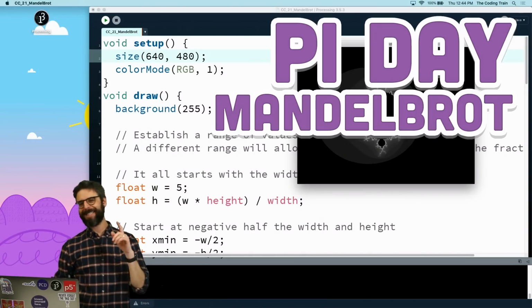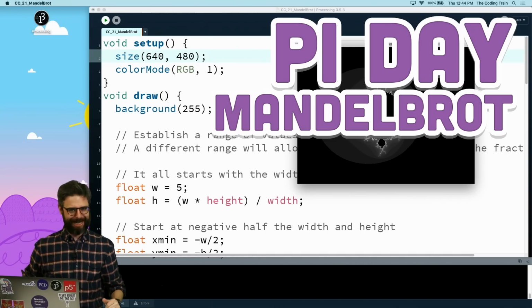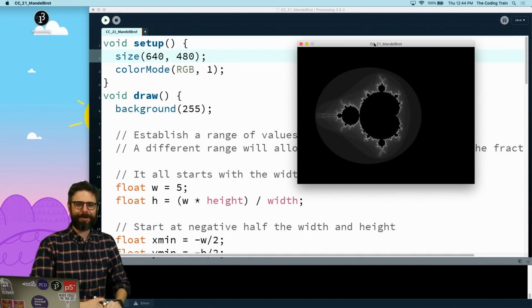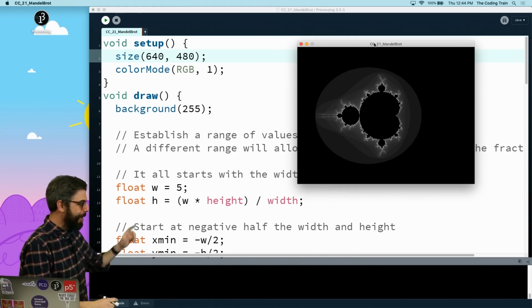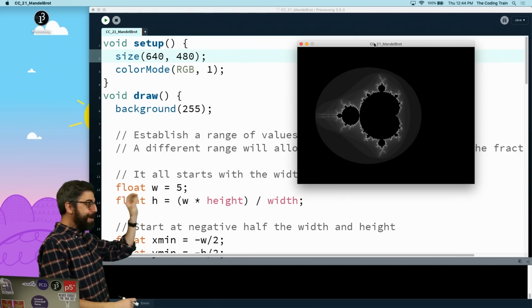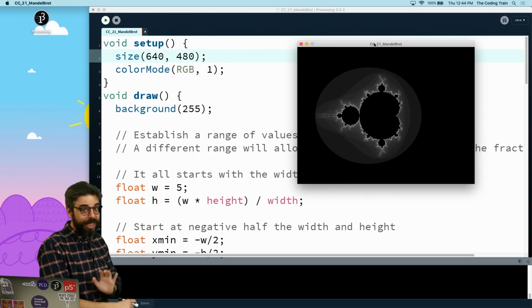Welcome to another Pi Day approximating the number pi coding challenge on this date, March 14th. I should probably be doing this once again on July 22nd, but that's another story for another time. So in this video, I'm going to find pi somehow in the Mandelbrot set, which is really kind of nuts.